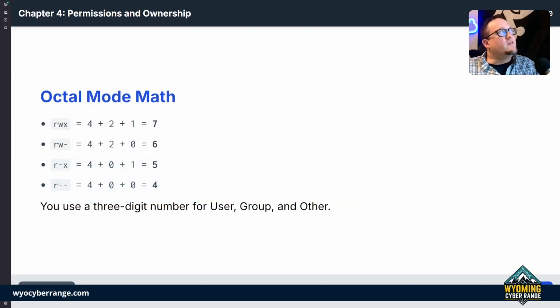And here's the octal math again. Read, write, and execute, 7. Read, write with no execute, 6. Read and execute, 5. And read only would be 4. So as you can see here, we can easily add different permissions into things.